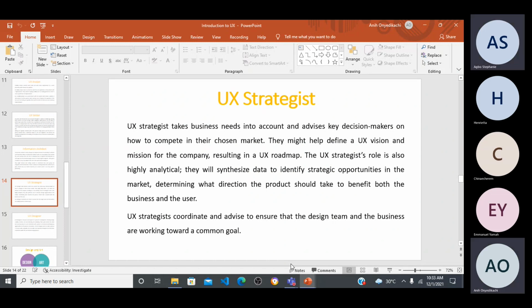Sorry, does the strategist have to do with finance, like how the product... Yes, it can, yes. Okay.